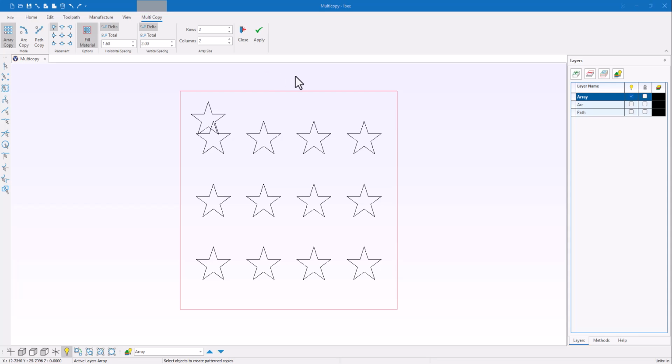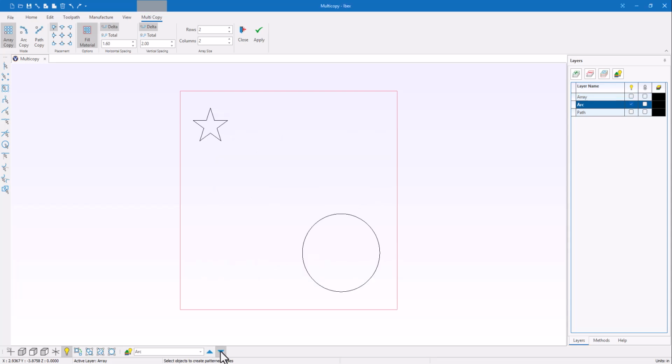So in this drawing, I have 3 different layers. I'm going to move to the next layer for the next copy mode, and I can either do that by going to the layers flyout on the right and selecting the layer, or go down to the visual toolbar below, and then I'm going to push down to cycle to the next layer down. So in this layer, I'm going to demonstrate the arc copy mode, which is the next copy mode.